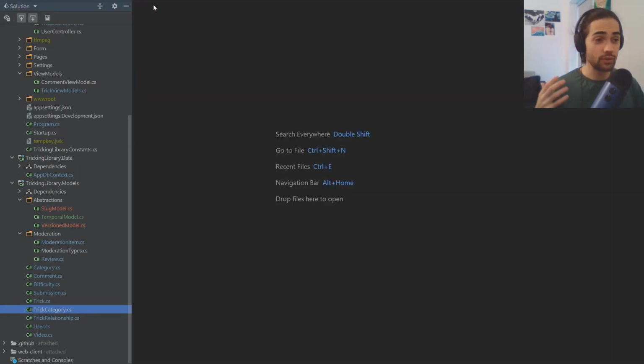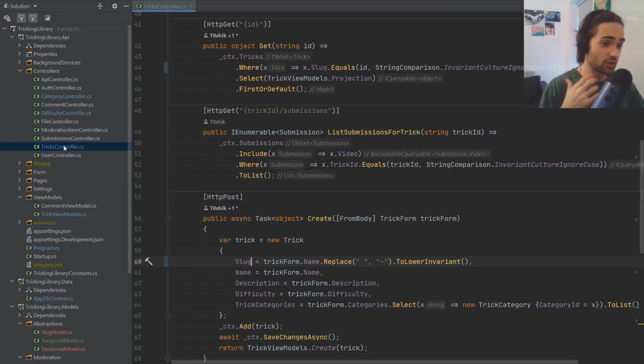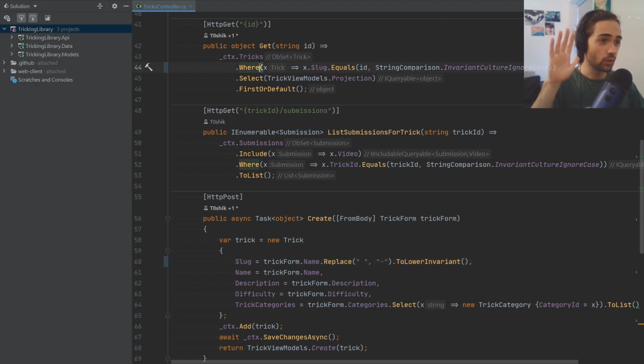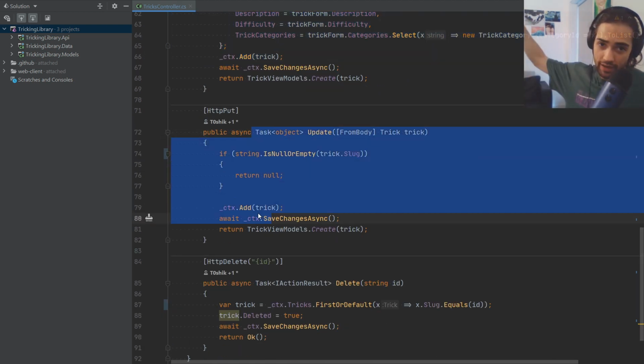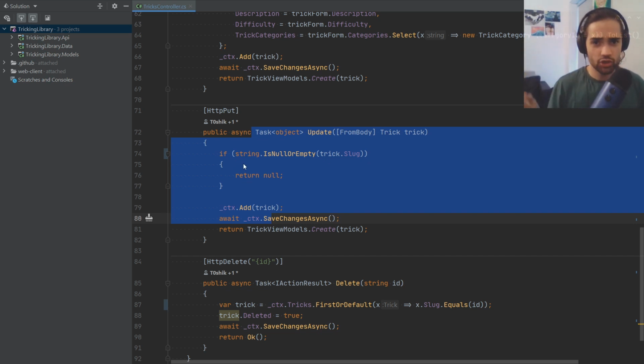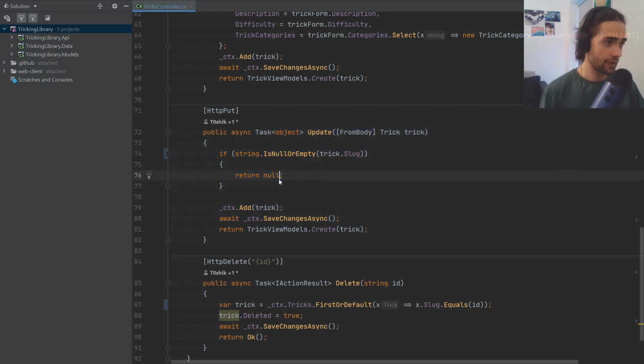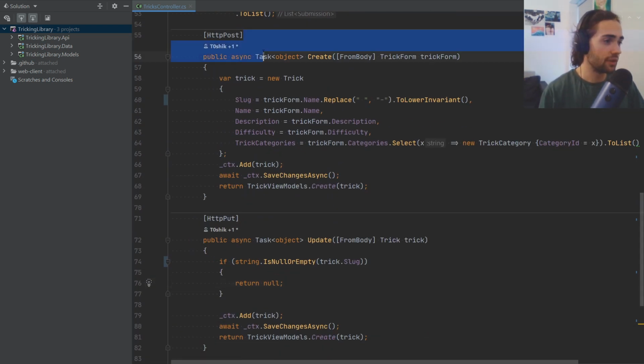And what we're going to do is we're going to go into our tricks controller. I'll just collapse everything so we're only working with the tricks controller. And what we're going to do is when we create the trick or when we update the trick, we're going to create a moderation item. So our trick should not display in the platform straight away. Our trick should first go through the moderation process, okay? So let's start with the create option. And this is going to be quite simple.